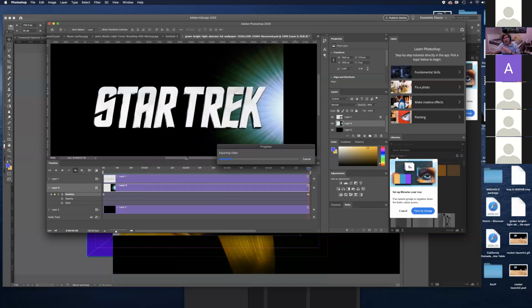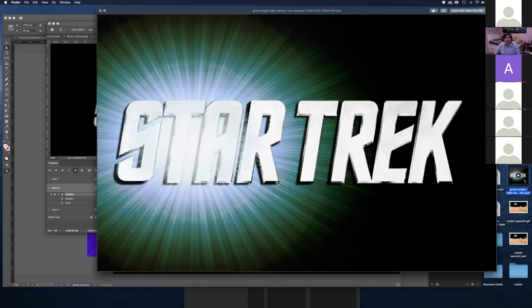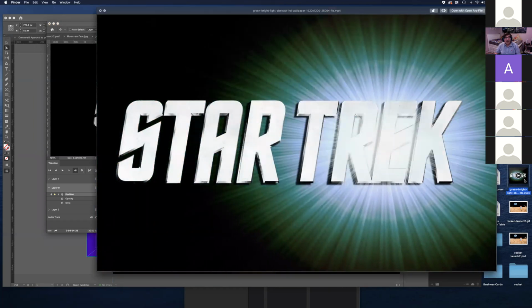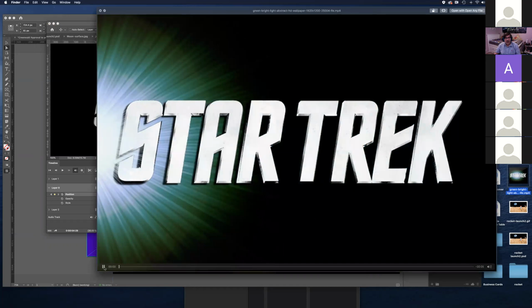Okay, so rendering of video files can take really long, but this was a very short file. So this is my MP4 file which it has saved. If I press my space bar on my Mac keyboard, I can open it up and see how this animation plays. Okay, so I can rewind and play it again.